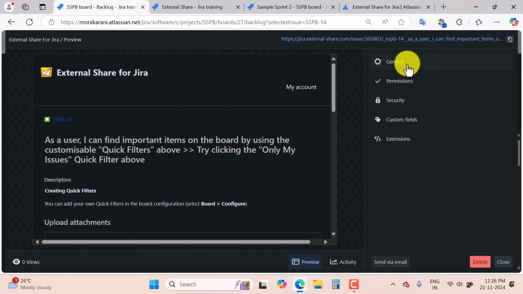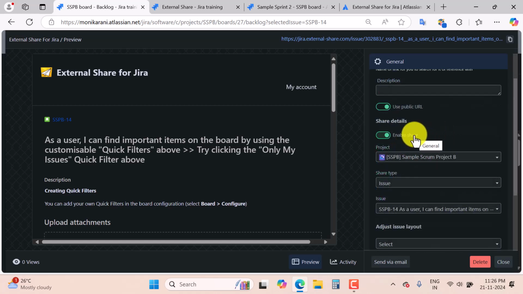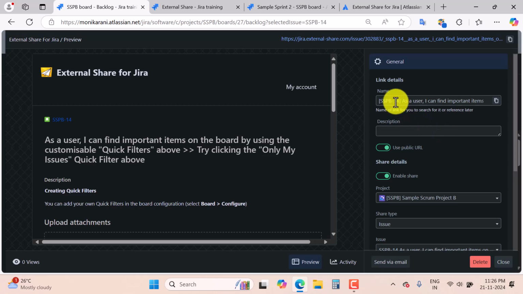We have a General setting here, where we will find the link name, the link description, an option to make it a public URL or not, and an option to enable the share or not. What is the use of this public URL?